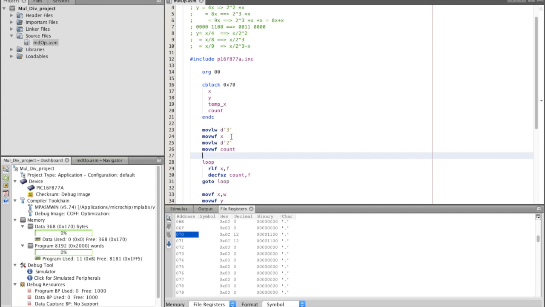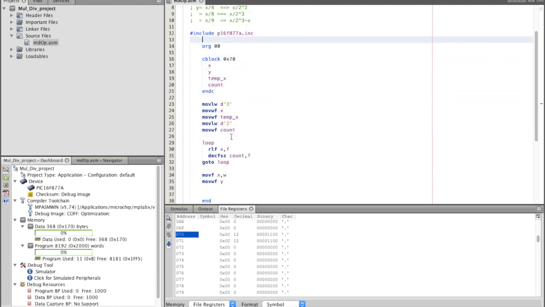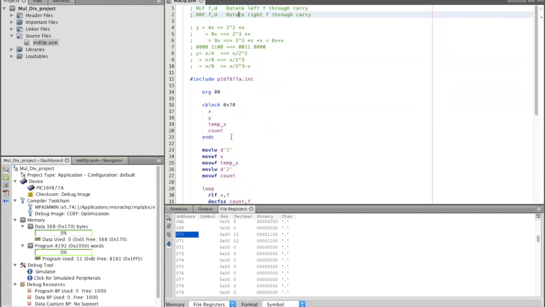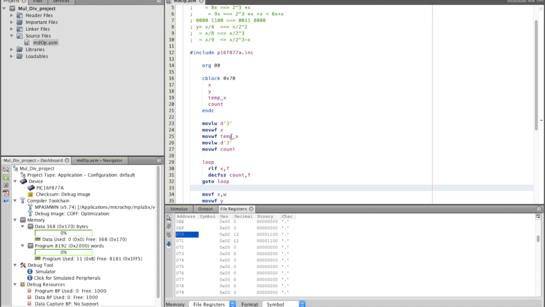Now we will say move wf temp x. Let's say we want to do 9x. 9x, that means we have 2 to the power 3 plus x, which means we need to change also the number of shifting. We have to make it 3, and here we have a temp x, it's already reserved.